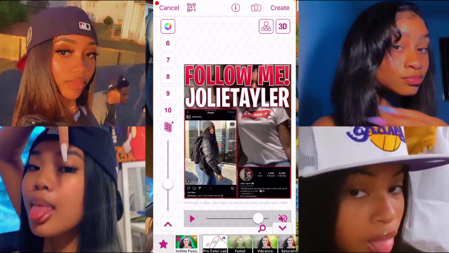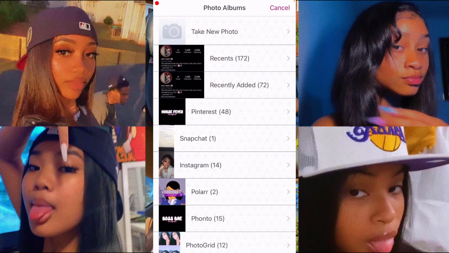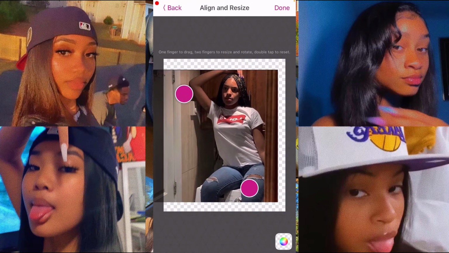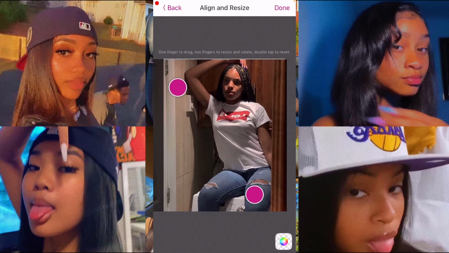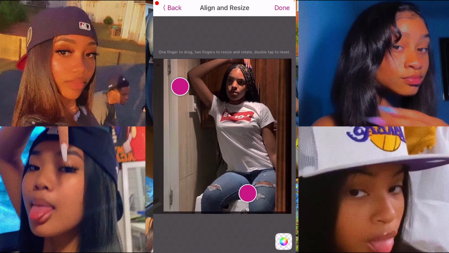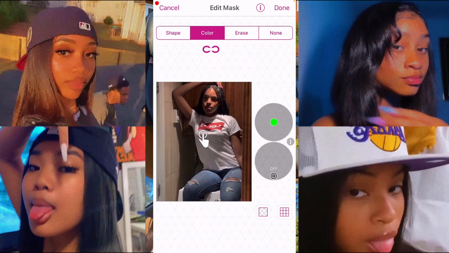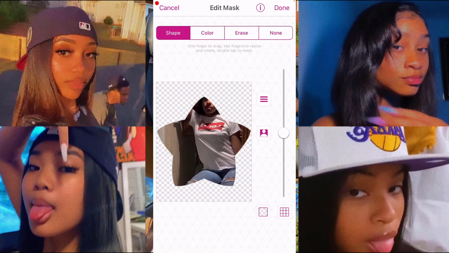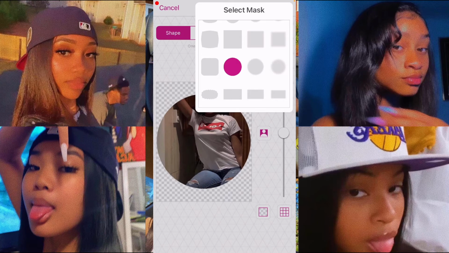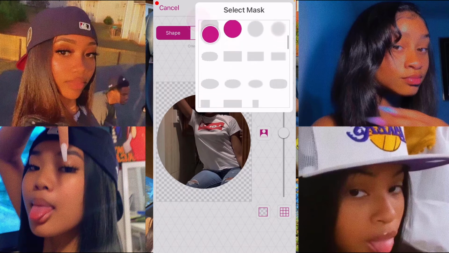And then I'm gonna click the little square under 5. I'm gonna click 6 through 10, and I'm gonna click 6, and then I'm gonna click photo, and I'm gonna use her profile picture. Now I'm gonna scoot it in so it's more of her and not anything else. I'm gonna press done, and I'm gonna press add mask, and I'm gonna click shape, and I'm gonna click the 3 lines right here, and I'm gonna go down to the perfect circle. Now yours doesn't have to be a perfect circle. It could be any of these shapes that are in here.